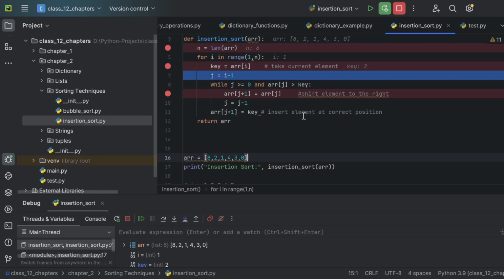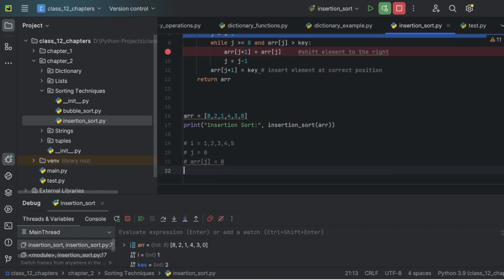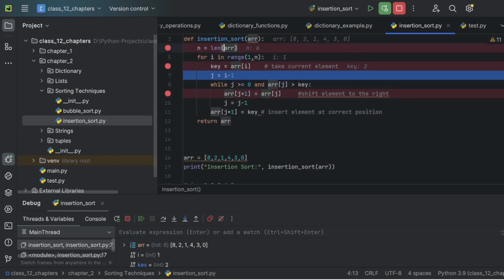So what is the value of array of j? Array of j is 8. We'll put this value array of j in array of j plus 1. So value of j is 0, so here 0 plus 1, array of 1. So we are putting 8 in array of 1. So what happens here is our array of 1 becomes 8. Okay. Now what we are doing is we are decrementing j.